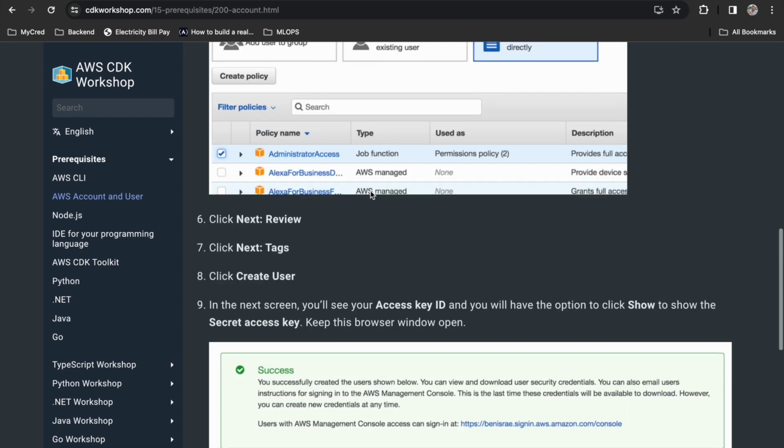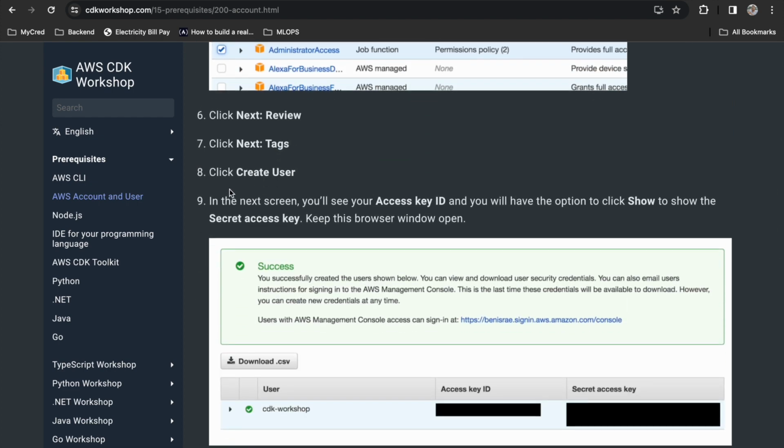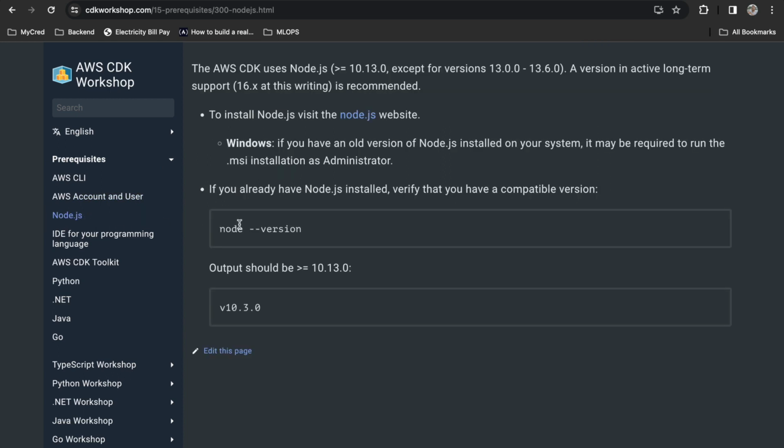And after doing these two steps, your next step is to install node. Basically CDK is written in JavaScript and is installed with npm, the node package manager. In order to install npm you need to install node, and that comes along with npm. So after installing node you need to install AWS CDK.